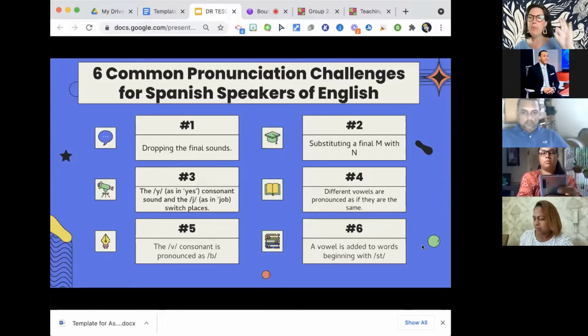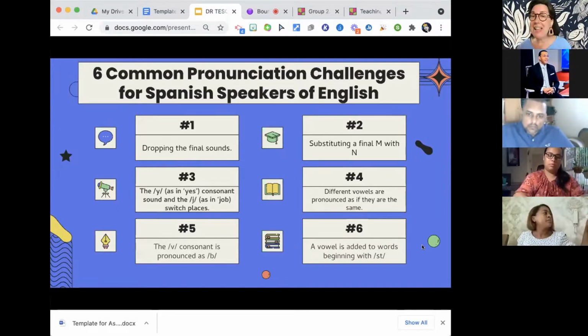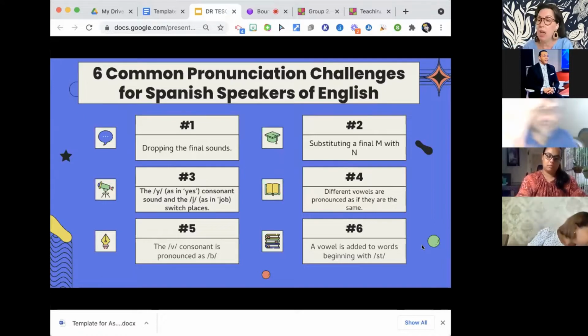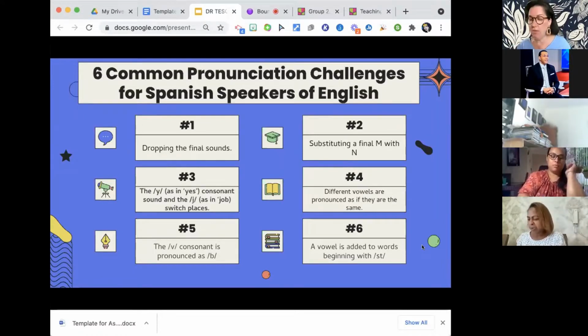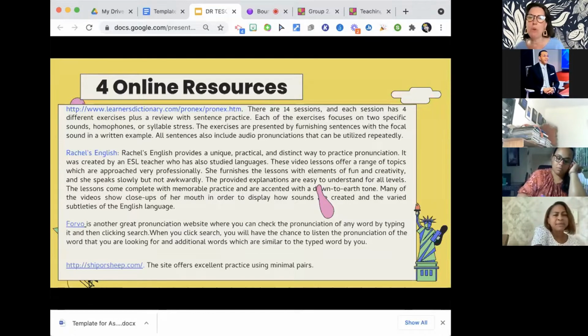So targeting, instead of trying to teach all the rules, think about the kinds of pronunciation challenges particular to a Spanish speaker, right? And focus in on those. Those can really help a lot in pronunciation. Okay, so I posted just a few.